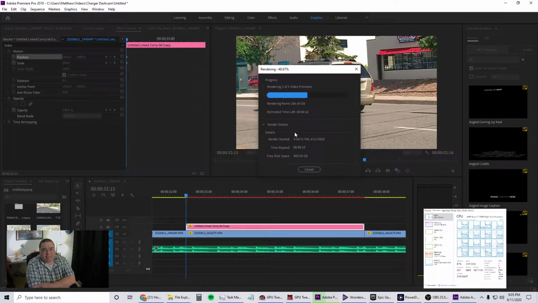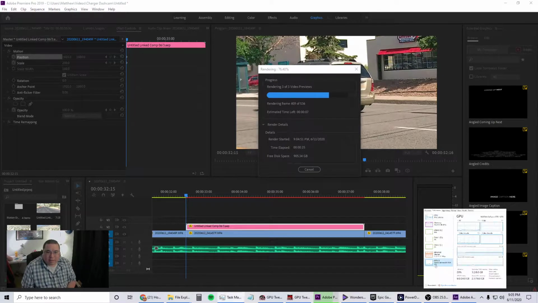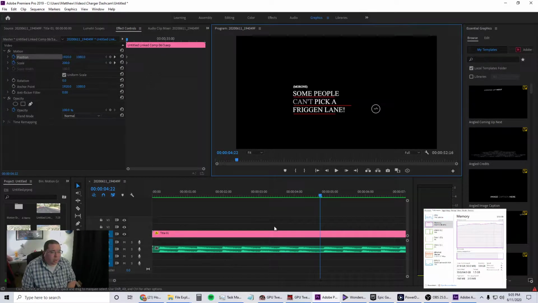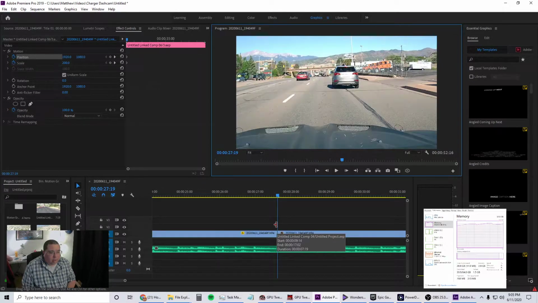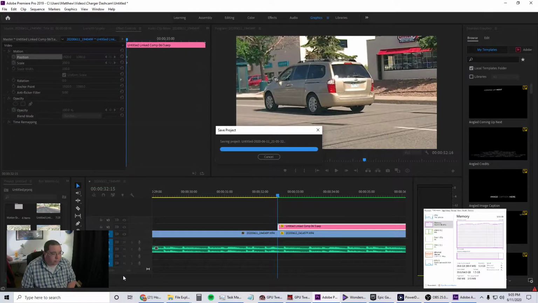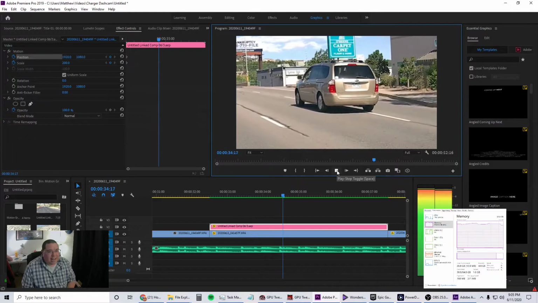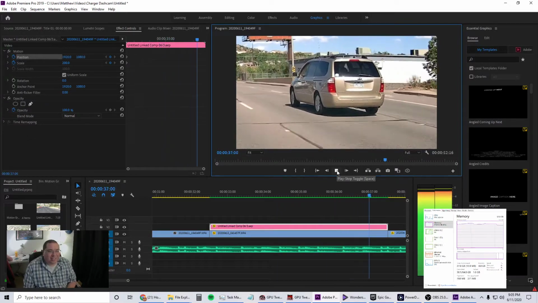Rendering all this stabilization in Adobe After Effects. My GPU down there, it's doing next to nothing. My memory is very well maxed out. Got 32 gigs. Auto save, which is, I love it. So wonderful.